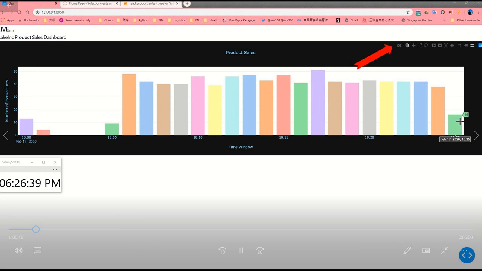At the top right hand corner of the chart display, you can see some icons which allow you to do different functions to the bar chart, like zooming in and out, and panning and scrolling to the different parts of the time.